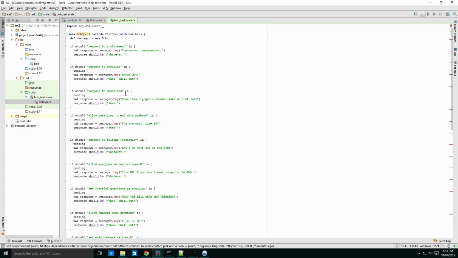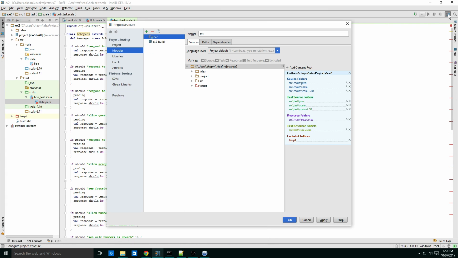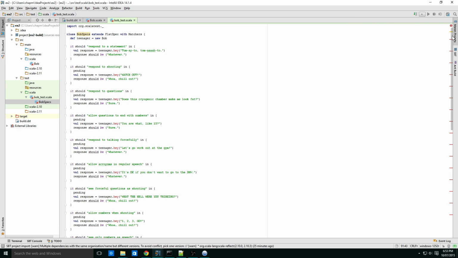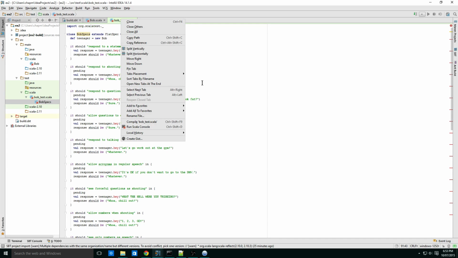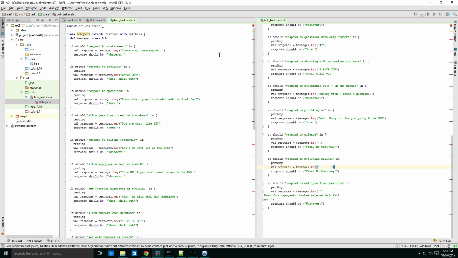So let's hop straight into it. So let's try to split. I think there should be a way to split the editor. No idea how to do it. There we go.